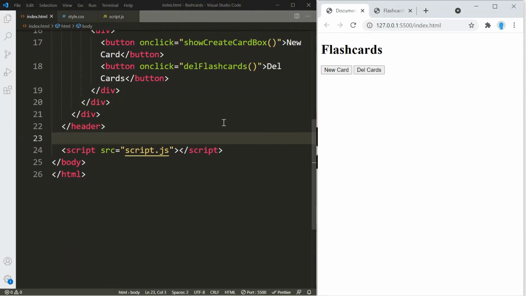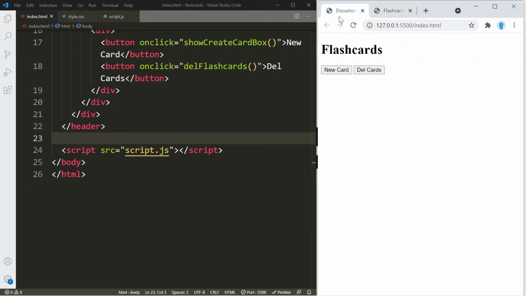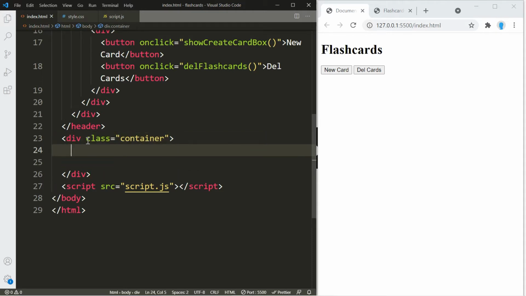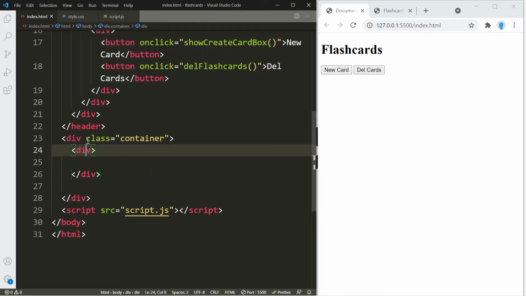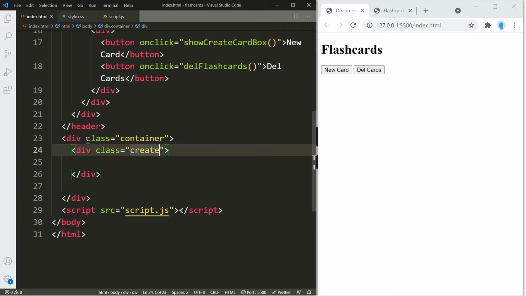Right underneath the header, we're going to create the create flashcard box. So let's create another pair of div tags. We're going to give this a class name of container. So this is going to have the same features as the other container that we just created. Let's create another container within this one. Let's give this a name of create box.